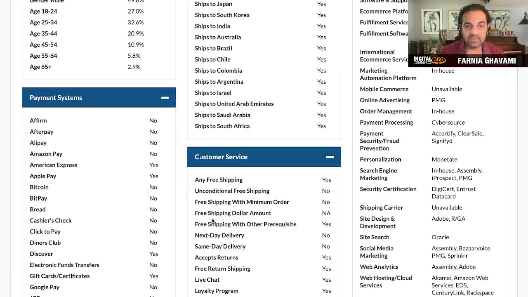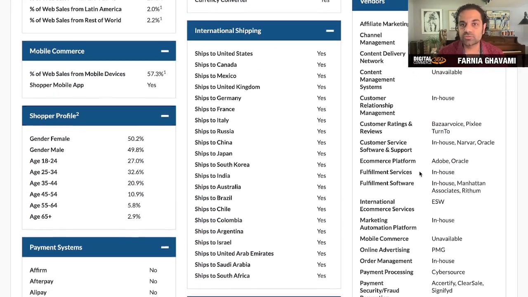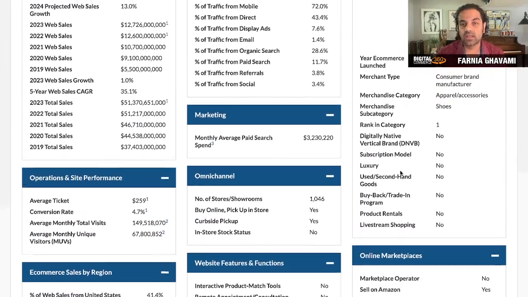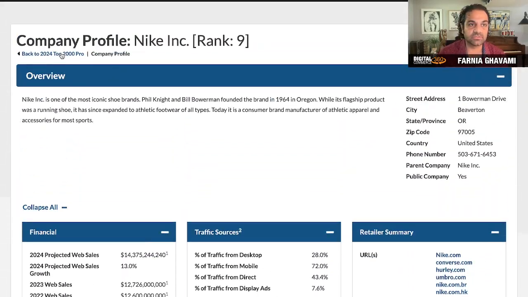So payments, customer service, who they use, all this information on Nike is here, and we have this on every single retailer that we rank in this database, so you could always look through it that way. So that is our database in a nutshell.